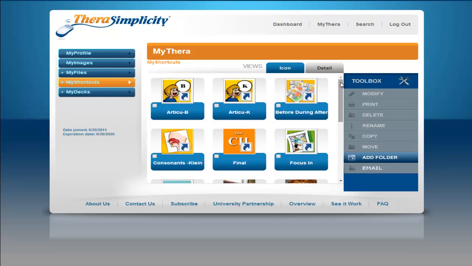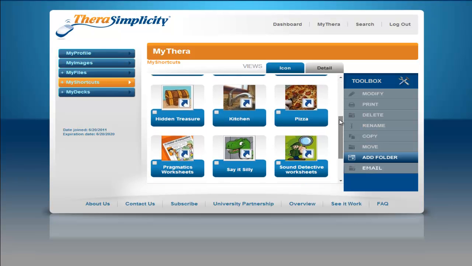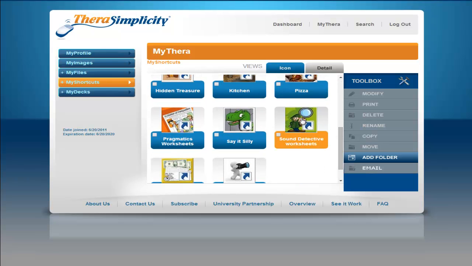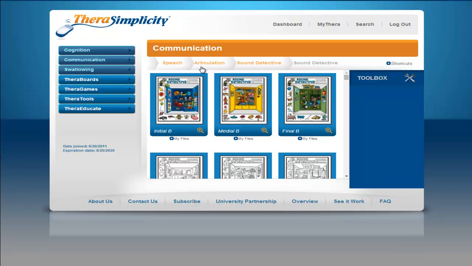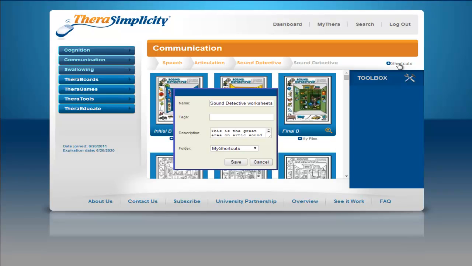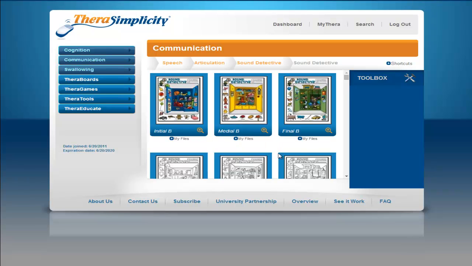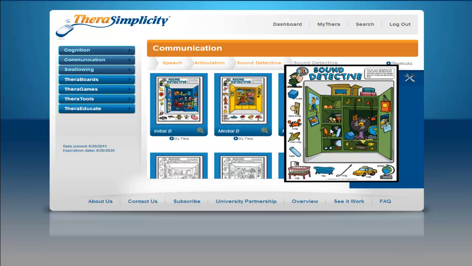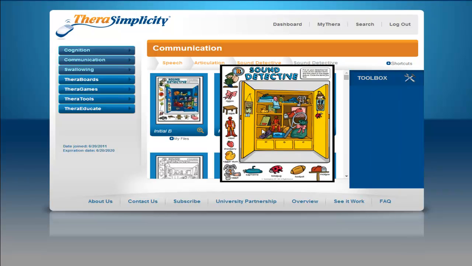My shortcuts. Sound Detective is a great area, so I created a shortcut. It takes me right back to that section with a single click. To save a shortcut, simply click the link and it pre-populates for you. Here's a few examples of the different items that you can save within Sound Detective.